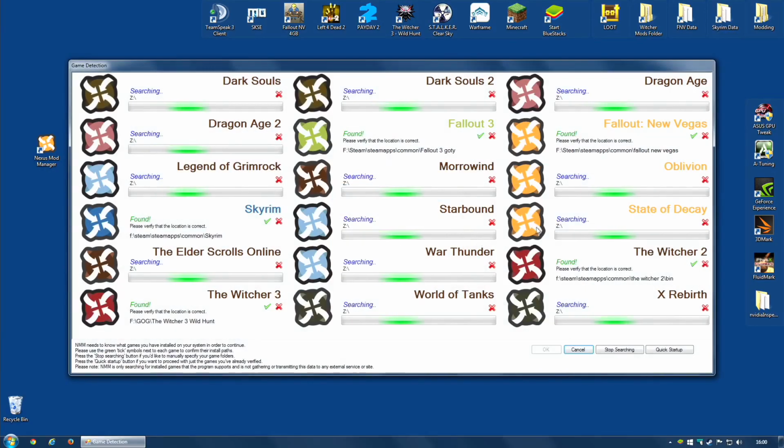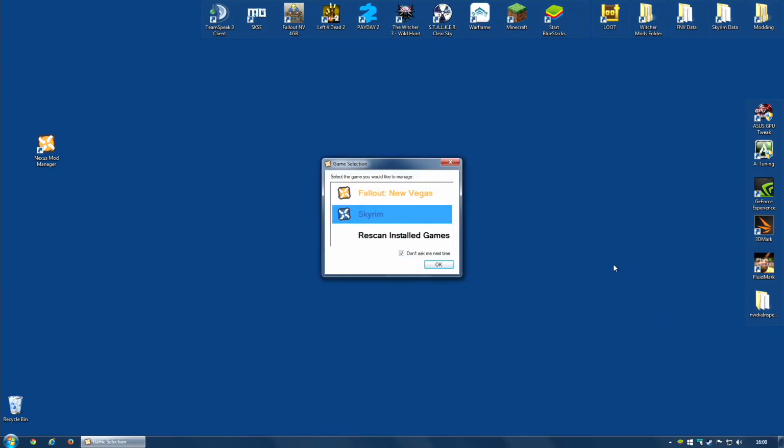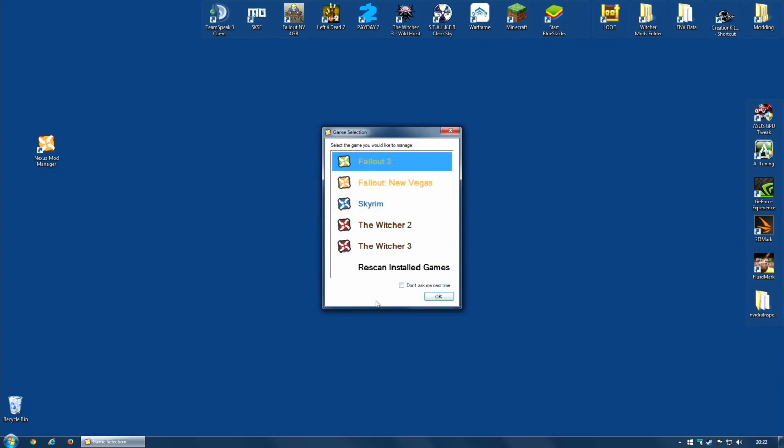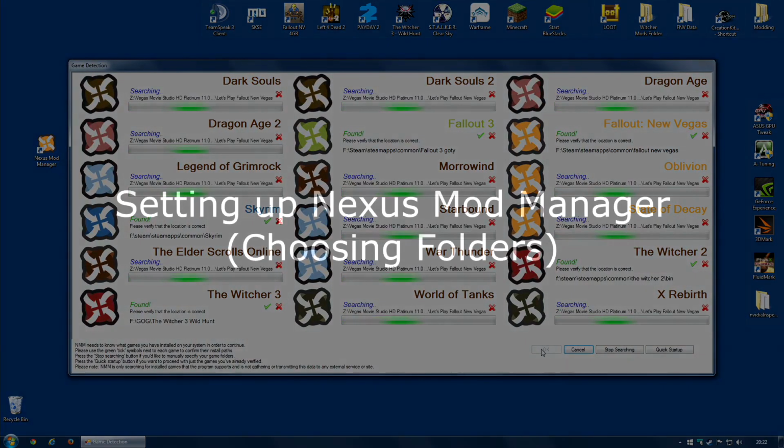In actual fact, you don't even have to click the red X's. You can just choose the games you want to support and then go straight to quick startup. It'll save you a few extra clicks. And don't worry if you made a mistake at this point or actually want to add new games later on. It's very easy to do. You just click rescan installed games once more and click OK, and it will go through the process once more.